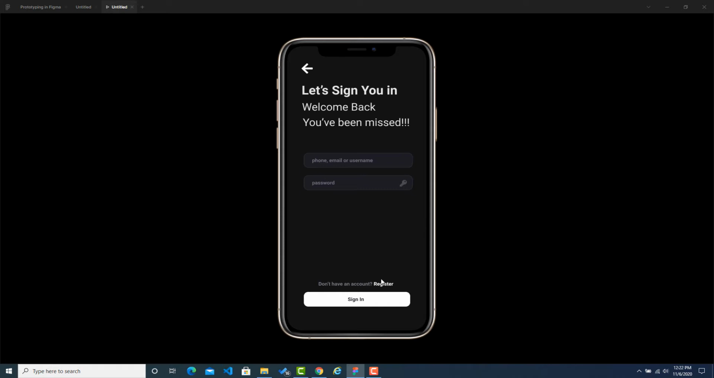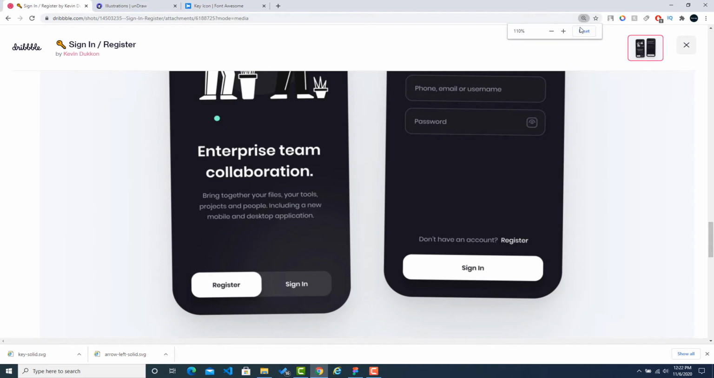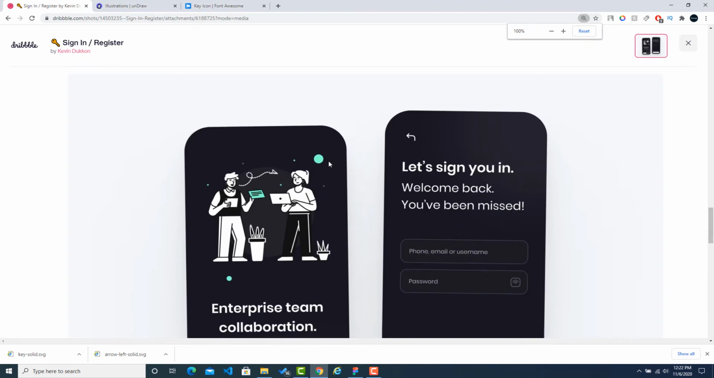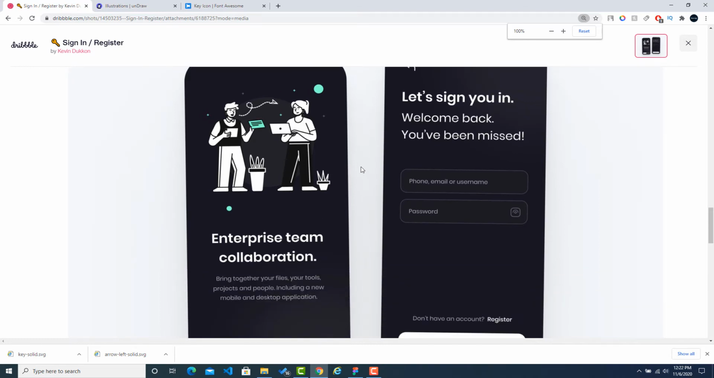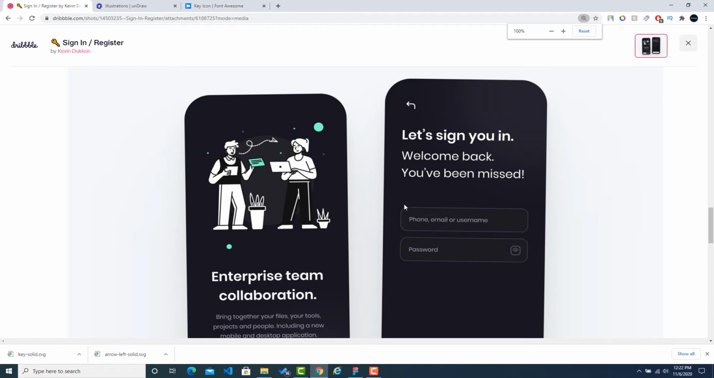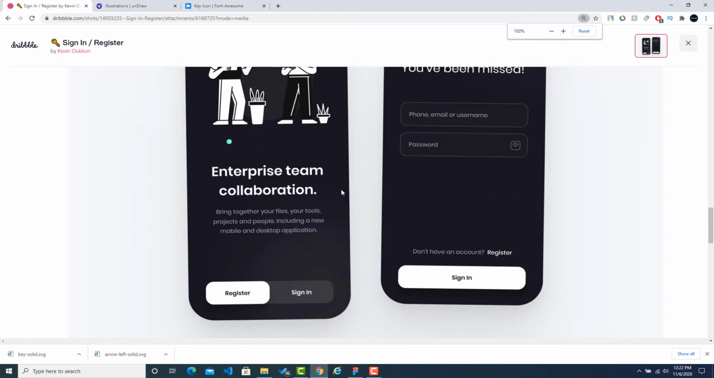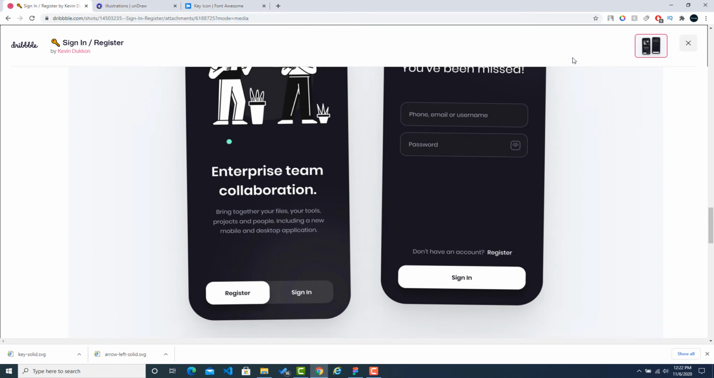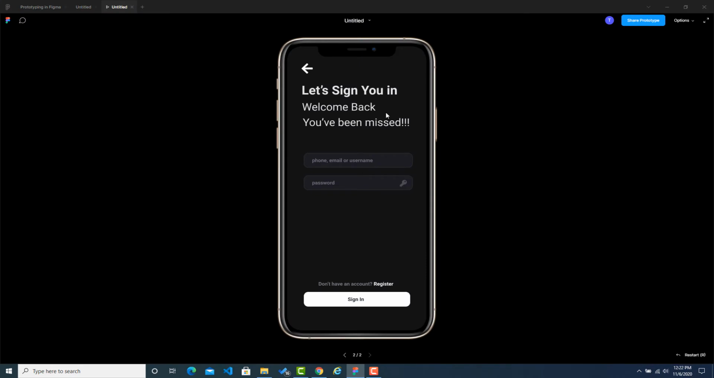So for register we have to create another screen. For now we only have two screens at the moment, thanks to our designer, Kevin Dukon. I'm sorry if I pronounced your name wrong. So he made these amazing login pages. So kudos to that guy. And yeah, let's make this reset, and let's go back to our Figma app. So this is basically what I have done in this tutorial.